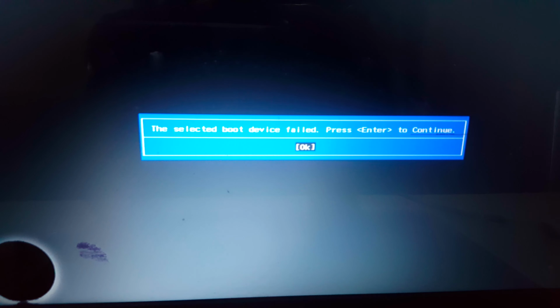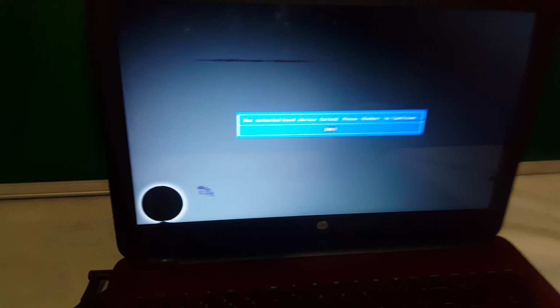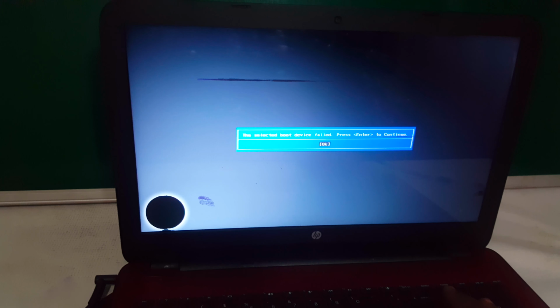This shows that the selected boot device failed. Click enter to continue. In my case, I'm going to restart and click F10 to go to the BIOS system, so that I can do some changes.